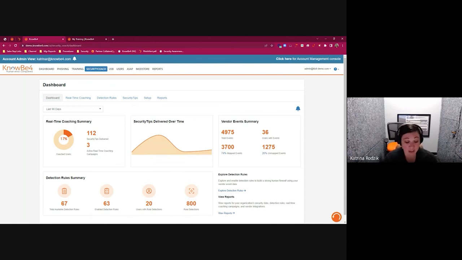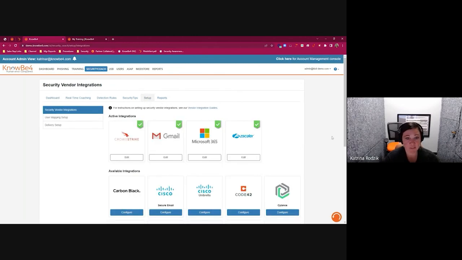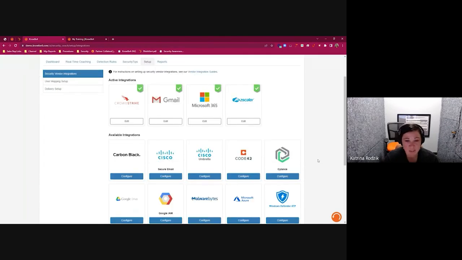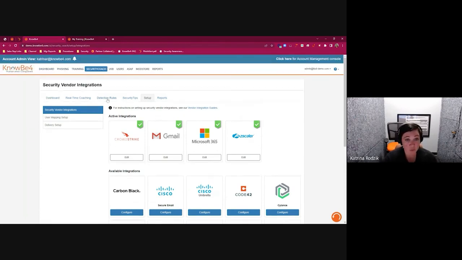It's really just setting up the security vendors for who you work with, and I can show you guys some of the available integrations currently here. And setting up the delivery method, so those security tips can be sent to you via Slack, via Teams, via email. Mapping the users out, creating detection rules that you want it to respond to, and then setting up those campaigns so that a real-time campaign would be delivered.